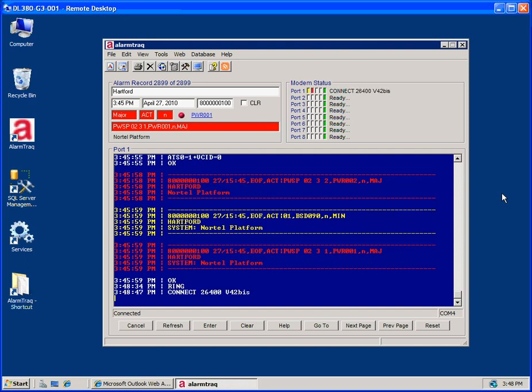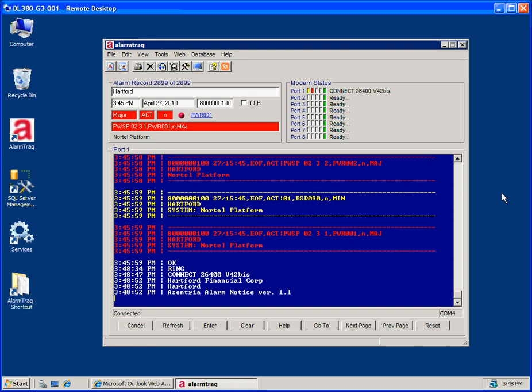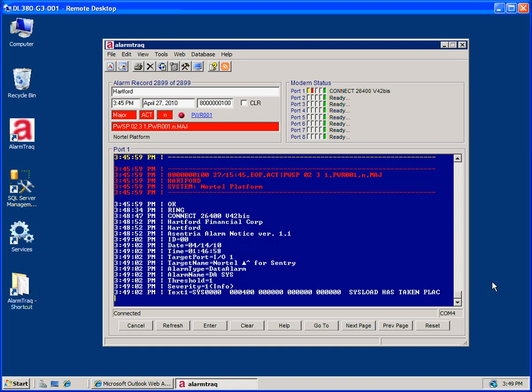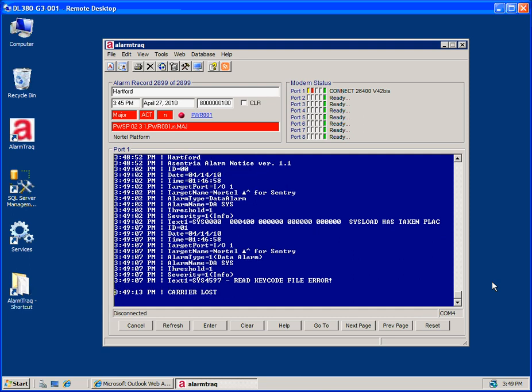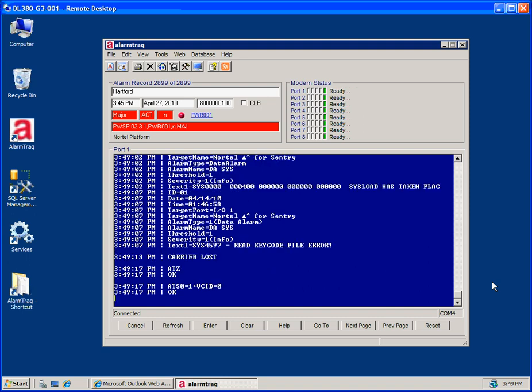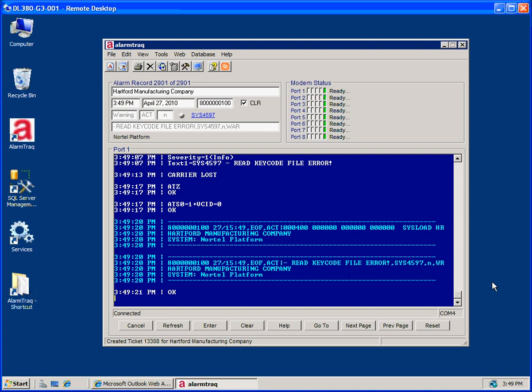Modem is connected. Still shows the same site name right down here, Hartford. That's the name that it gets from the Omnitronix Asentria device. And the Nortel alarm in this case is a SYS000 plus another SYS4597. And once the call clears down, AlarmTraq will process those alarms.